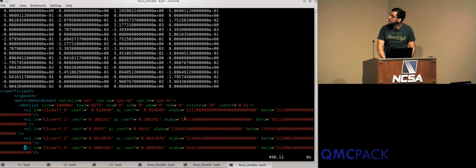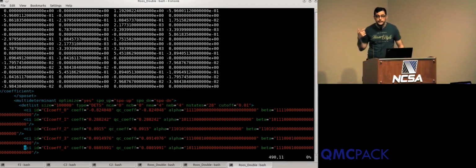The second one, you see that we did 1 excitation. We moved this one here to somewhere here. And same for this one. So you can see all the important determinants that CIPSI found are added to the QMC. And the only thing that you need to do at this point is just to run the application.